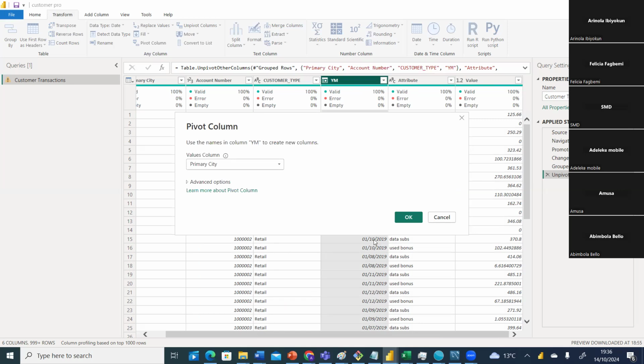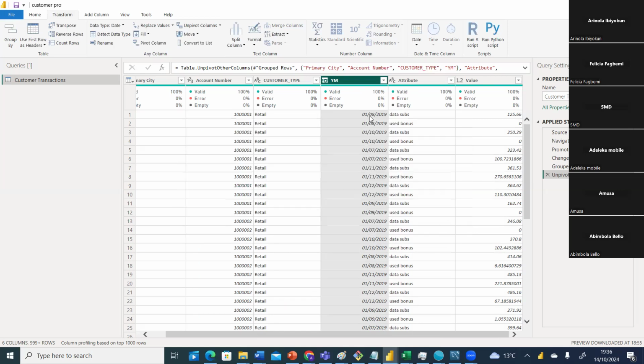We know that for this date, the 1st of September 2019, it has a data sub value. This same date, the 1st of September, has a bonus use value. So there are two values attached to this year month column. Each of these dates has two values, data sub and bonus used, attached to them all the way down.